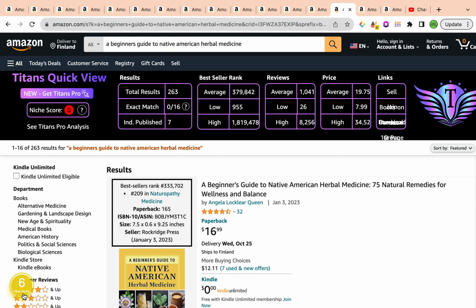Also coming to the keyword niche score, we have Amazon Scout Pro that provides us with a keyword niche score of number 6, which we can rely on, and also beautifully complements this data right here. Total results under 1,000, average bestseller rank under 400,000, and a good amount of reviews and an acceptable price. That will help us to get quite a good royalty as well.